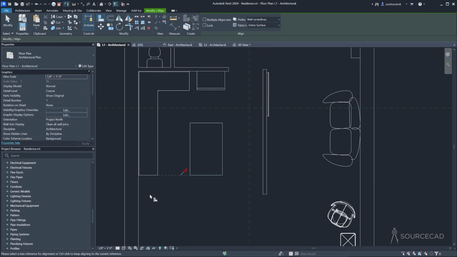Now I'm going to align this island with the edge of the counter, and I'm going to align this island with the refrigerator, and the refrigerator with the counter. So now we have kind of dialed in our basic kitchen design.